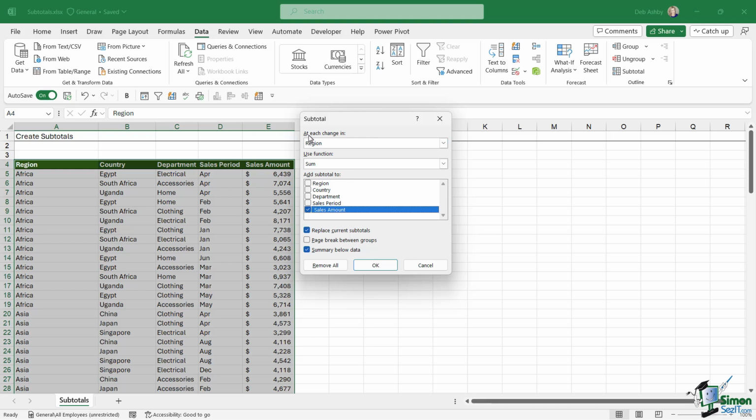So notice at the top it says at each change in, and then it's selected region. Now the reason why it's selected the region column is because that's the column I was clicked in. But if I wanted to apply this subtotal to other columns in the data, for example, every time the department changes, I could click the drop down and choose department from this list. Now we're doing subtotals for the region, so let's keep it on that.